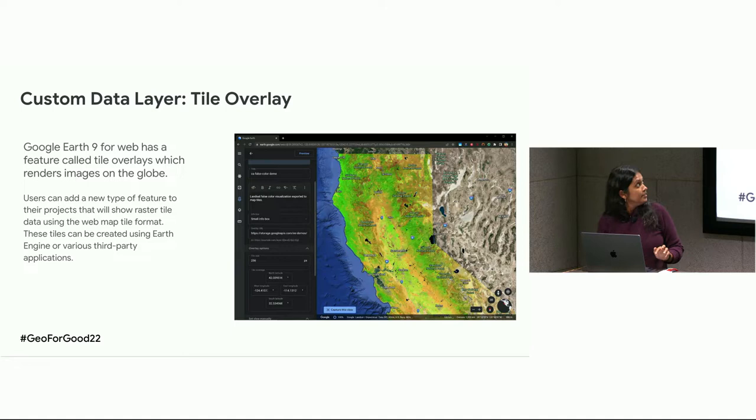This slide was probably going to come next, but I'll cover it anyways. A really powerful feature, and this was launched last year, is the tile overlay. So earlier in the previous session, I talked about data layers. This is actually an amazing way for you to add and bring in your own data. There's actually a few classes. There's one happening right now, so I'd highly encourage you to watch the recording, which talks about how you can process your data in Earth Engine.